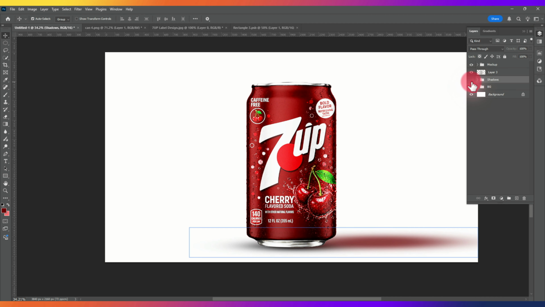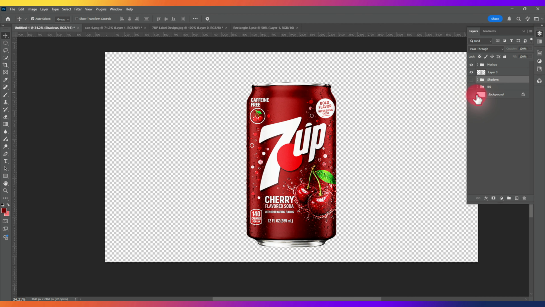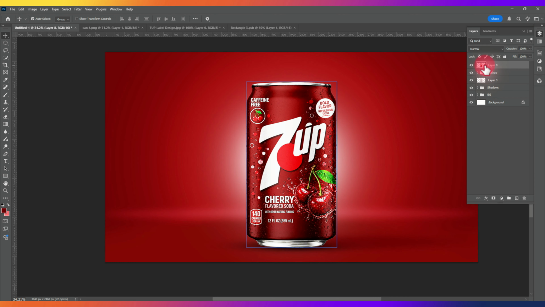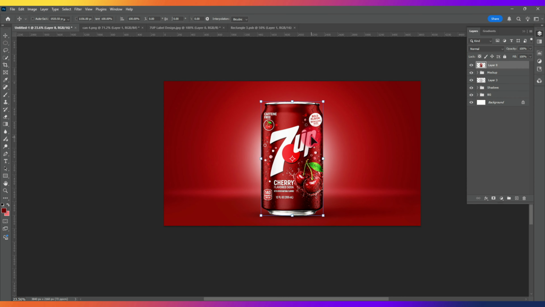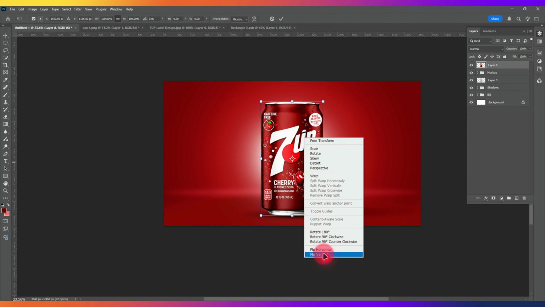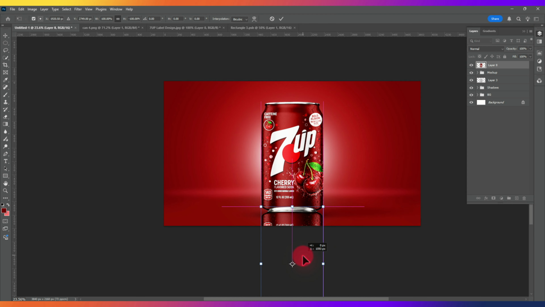Next, I hide all layers except the can, then press Ctrl plus Shift plus Alt plus E to merge a visible copy. A new merged layer appears on top. Now I create the reflection. I transform this merged layer vertically and place it below the can.